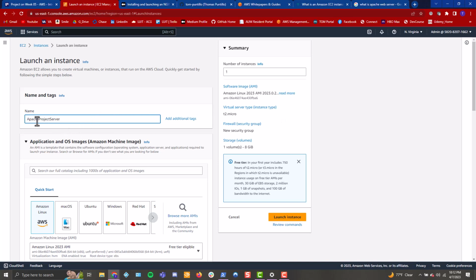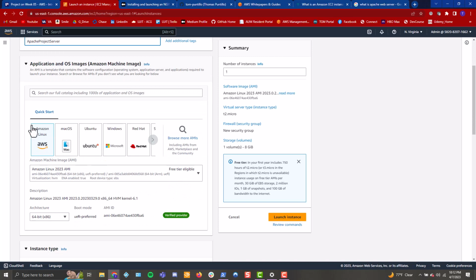So Apache Project Server. That's what we're going to name this. And down here we can select our Amazon Machine Image, or AMI for short. You can browse more of them.